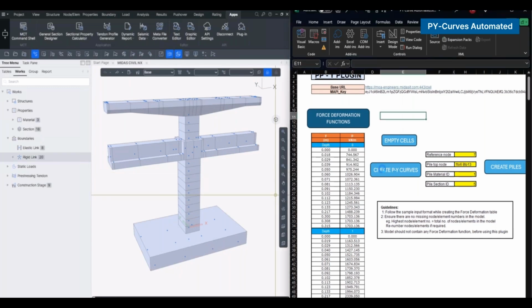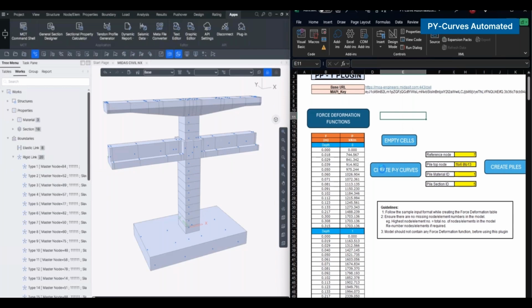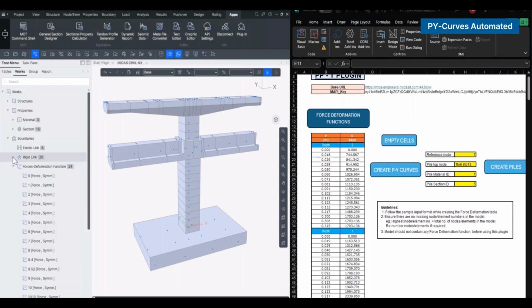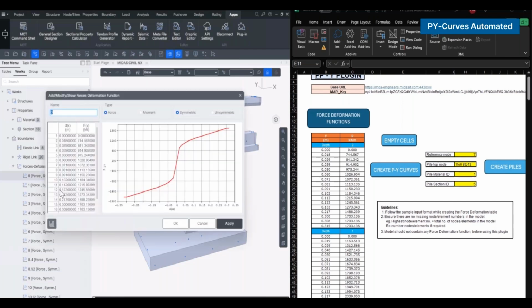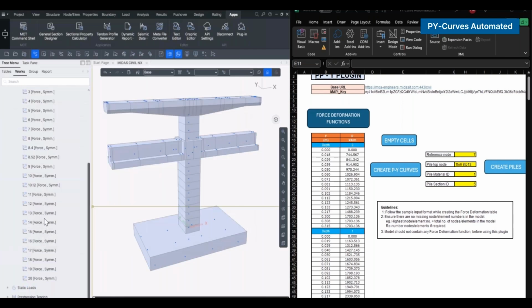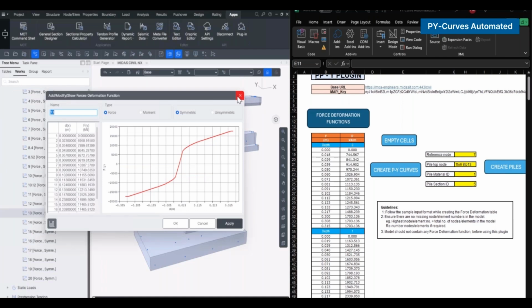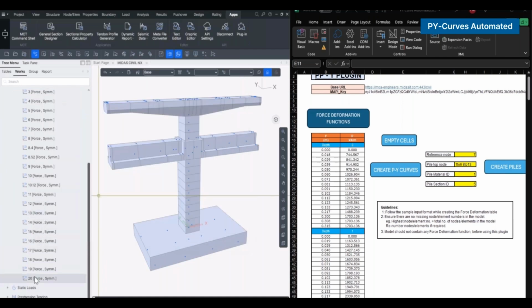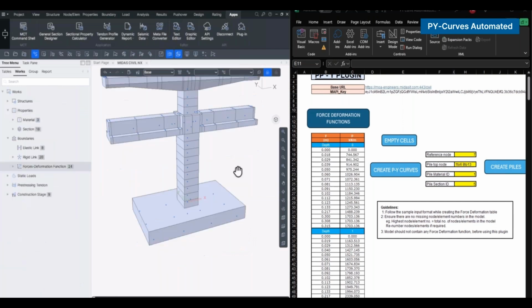Okay, so we have just clicked on py curves and we can see the py force deformation functions are created, and this is the usual format for the py curves. So we can see all this depth corresponding to depth, whichever parameter is provided, py curves for that parameter are created.